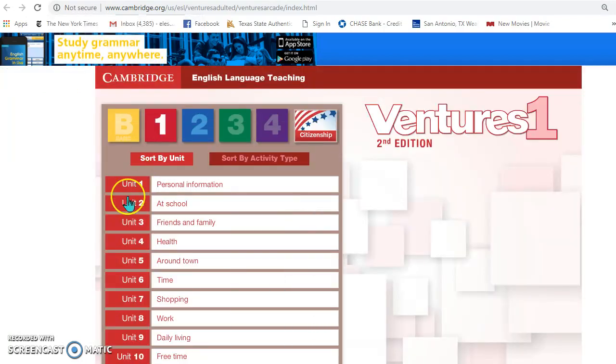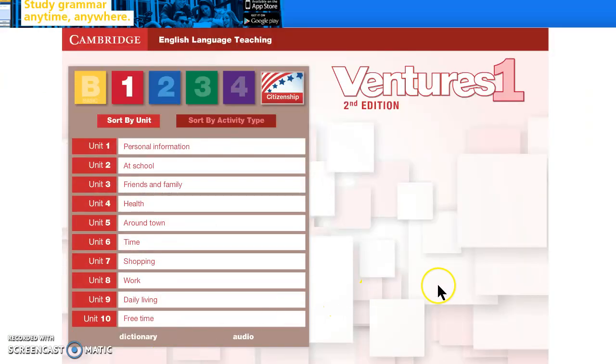Sometimes when you get to the Ventures Arcade, it will be plain white with little blue writing in the upper corner. Ventures Arcade uses something called Flash. So if I click on that little print, a box will open and I just click Allow, Run Flash. And now you'll see the Ventures Arcade open.